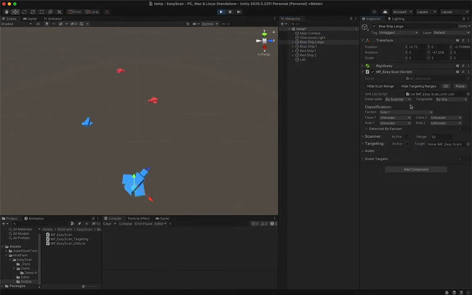At the top here, we also have these detectable and targetable concepts. This is applying to the unit itself. This is how a unit may be detected by other factions. And here's the option. By scanner means they actually have to scan the unit. Always means that it'll always be detected regardless of range or line of sight. And then there's never, this unit will never be detected by other factions. It's still going to be detected by its own faction.